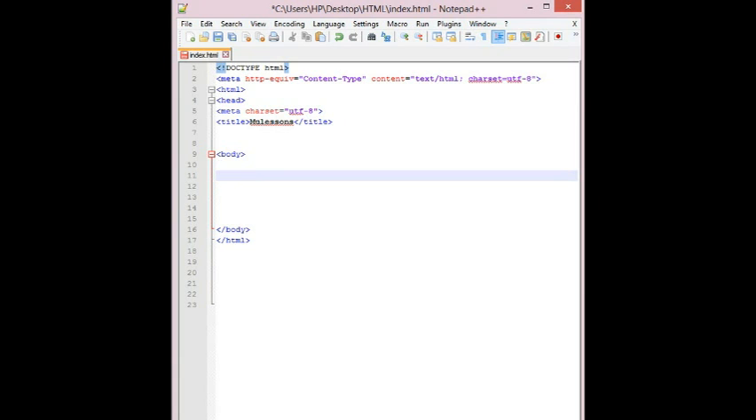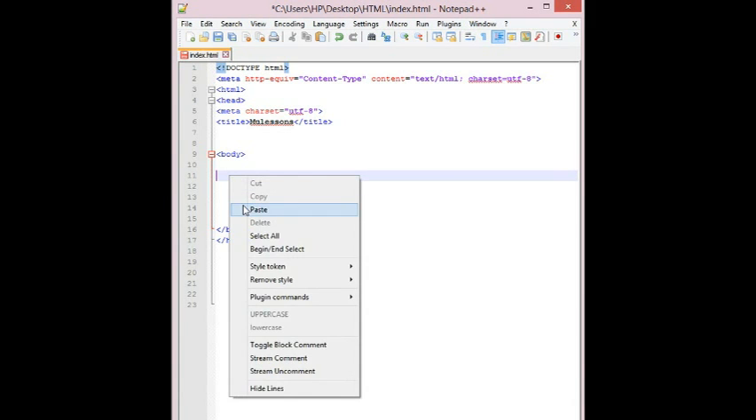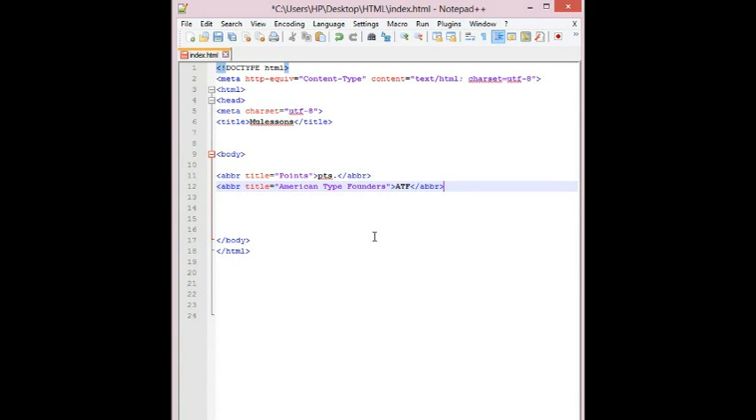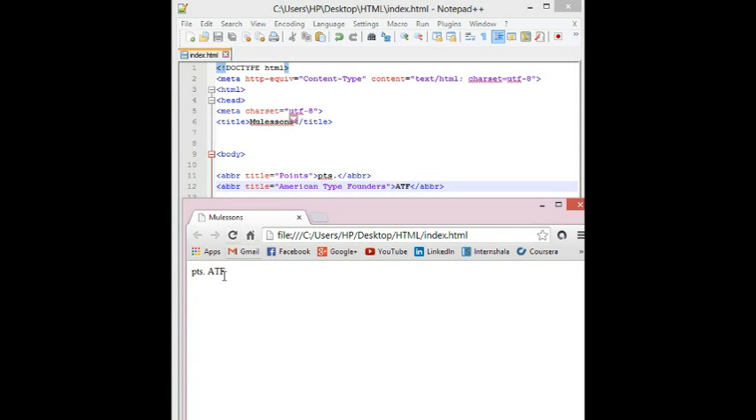Okay, just let me show you the example. So this is our example which I was talking about. Now let's see what it will do in our web browser. Let's save it and run it in our browser. Here you can see that the abbreviation for points is PTS dot, and the abbreviation for American Type Founders is ATF. So this was all about abbreviations.